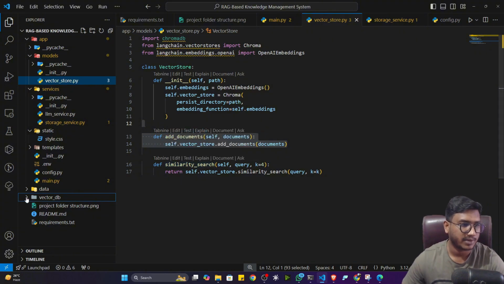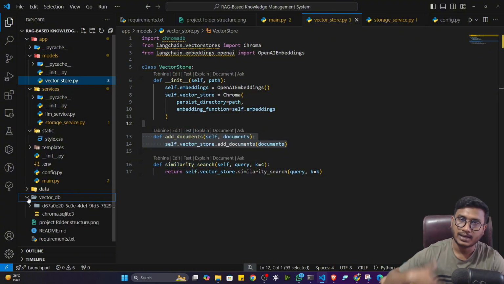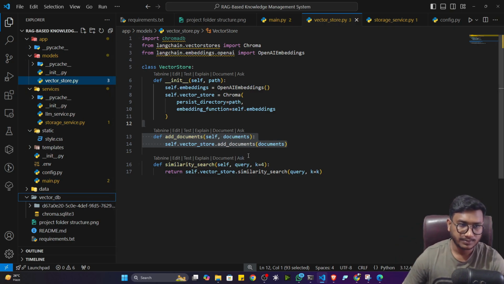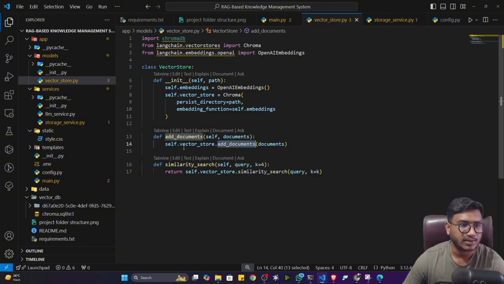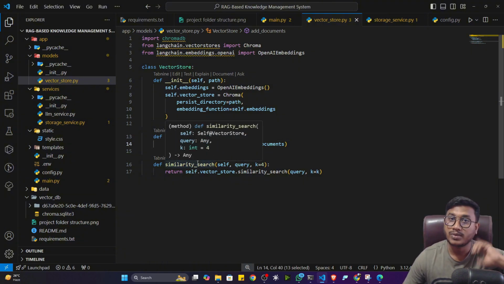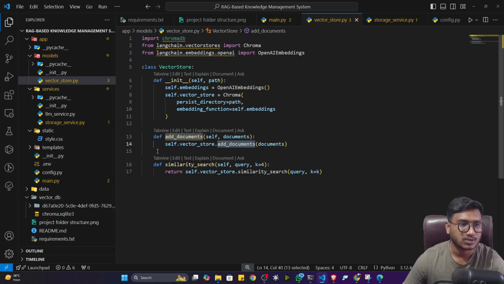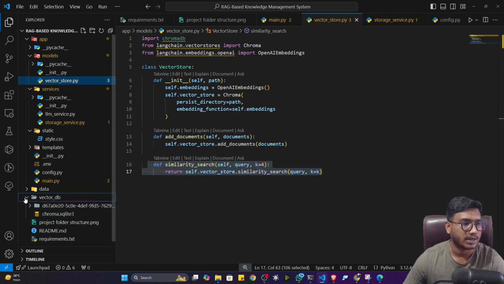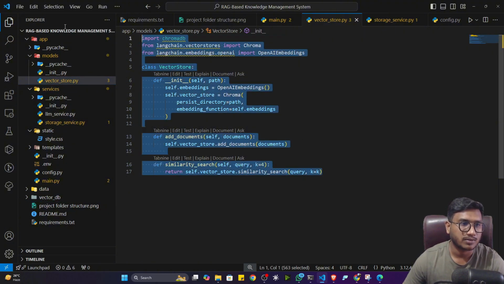This data is available in the vector database. Now if I upload another PDF file, it will extract all the information with the help of add document. That means it will add the new one, it won't be replacing. That's why we have written this function, and we need the similarity search functionality. I think you already know. So this is how our vector store works.